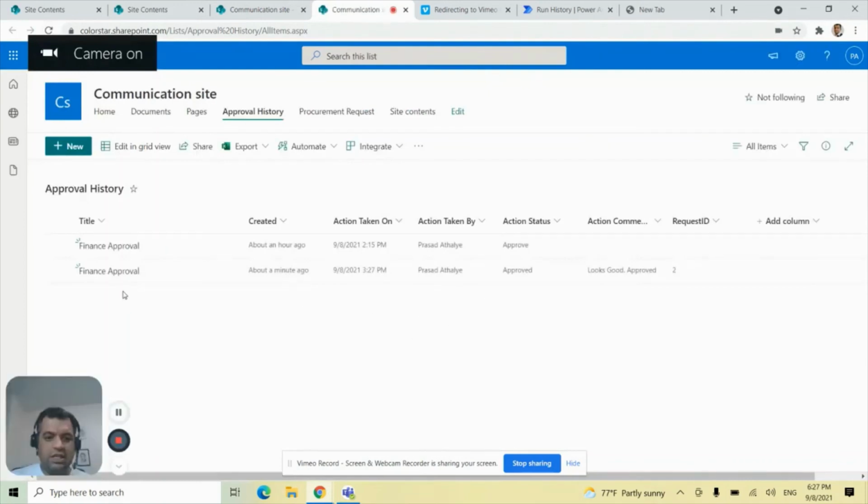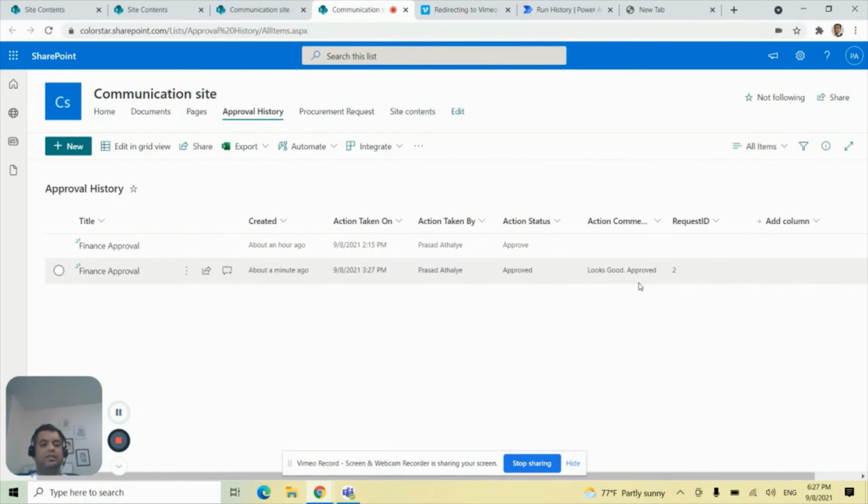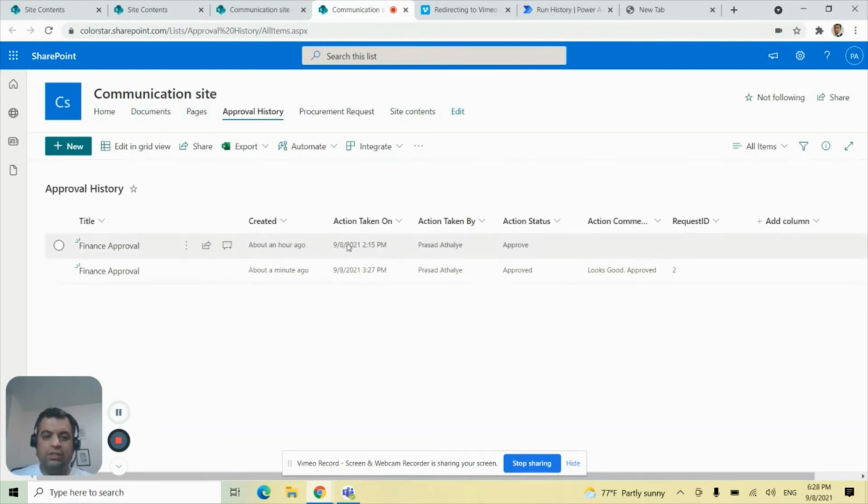Okay, so as you can see, we have the action taken on date recorded, action taken by is recorded, the actual status is recorded, comments is recorded. We are all good. So using this mechanism, you can create a tabular format of approval history, which you can use in Power BI to generate a nice dashboard. You can generate cycle time reports using this by doing a math on action taken on and created.